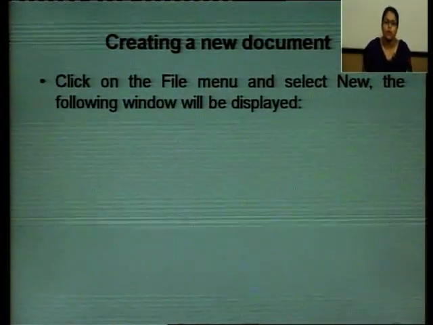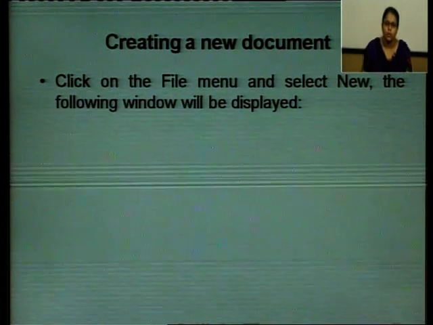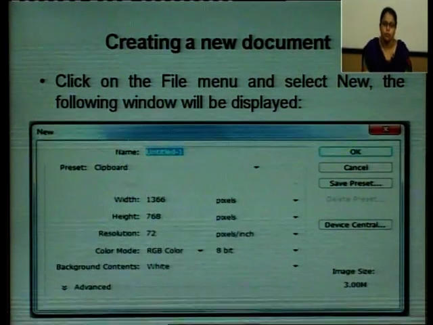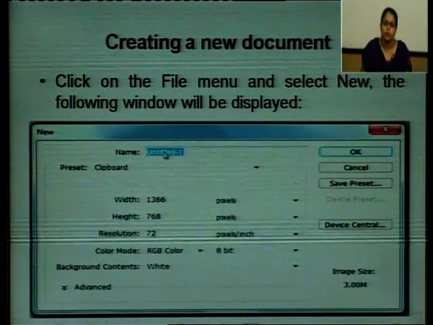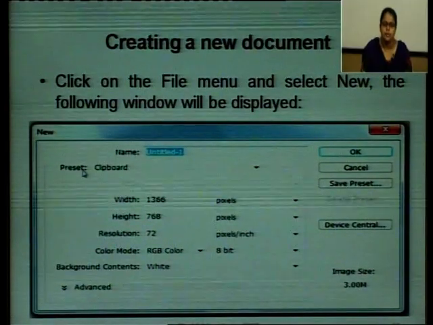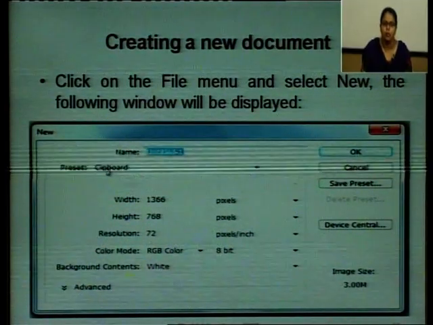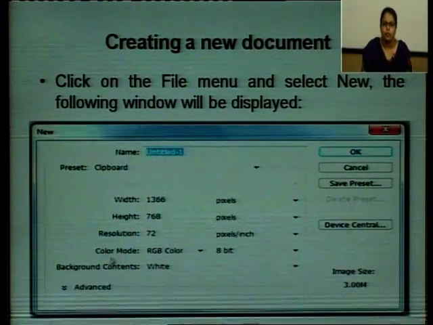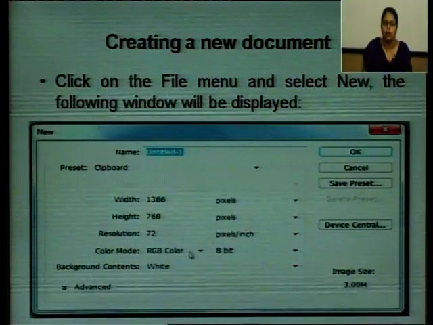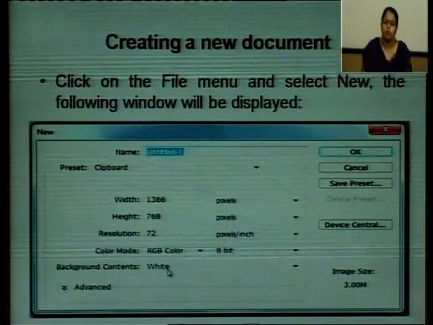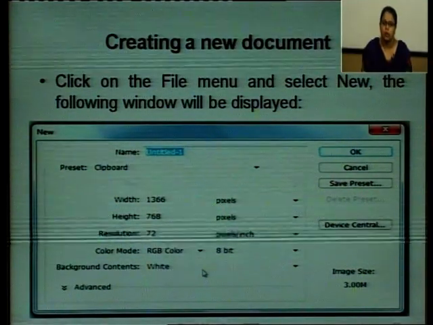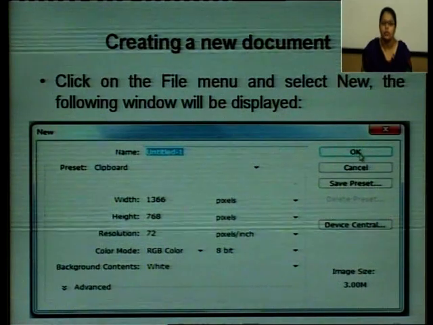Next is how to create a new document in Photoshop. Click on the File menu and select New. A window will be displayed which will look like this. Here you will give the name of your new document and select from the preset the various types of document you want to create. After that, the color mode, RGB or grayscale, and background contents, that means the color of the background, if you want to keep it white, transparent or gray. After that, you will click OK.